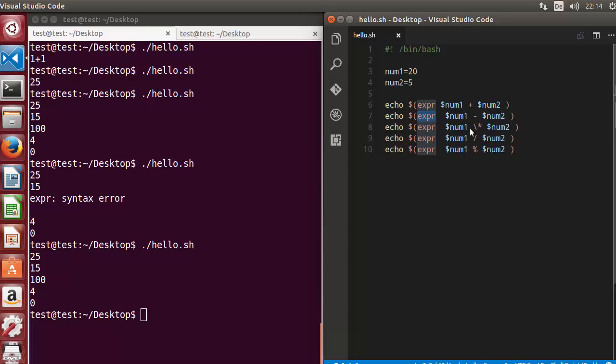So this is how you can do arithmetic operations on integers in these two ways. But what happens when you want to perform these arithmetic operations on, for example, decimal values? This we are going to see in the next video, when I'm going to show you how we can perform these arithmetic operations on decimal values.